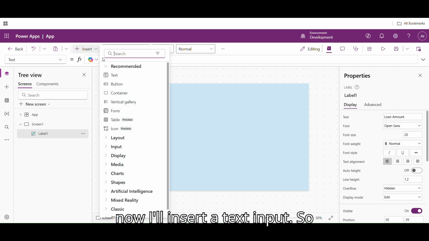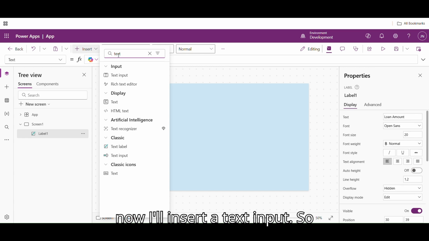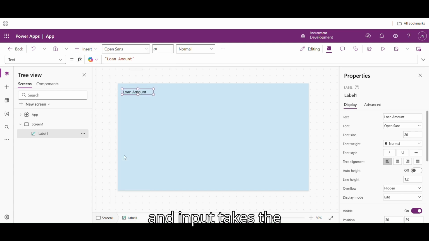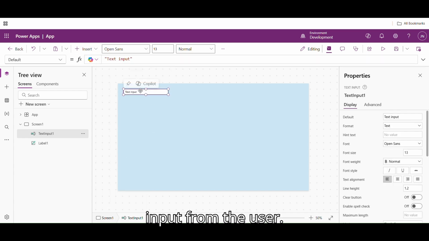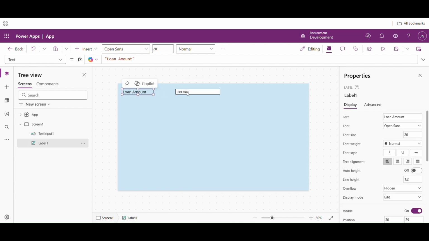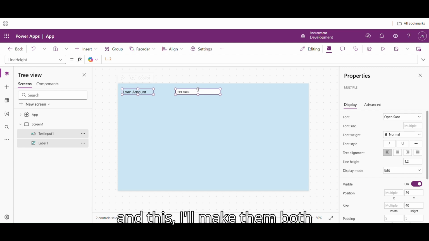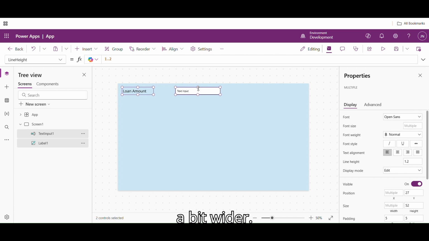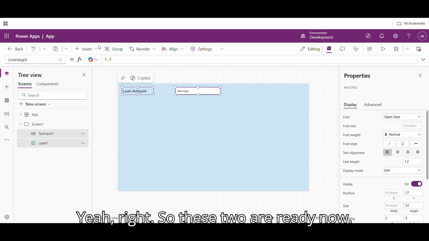Right, now I'll insert a text input. So the difference between text input and label is that a label shows you the heading, and an input takes the input from the user. Right, so this and this, I'll make them both a bit wider. Yeah, right. So these two are ready.